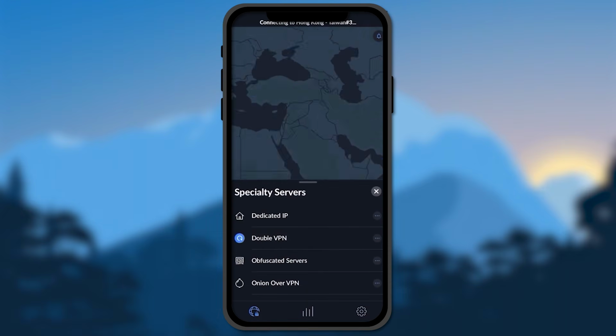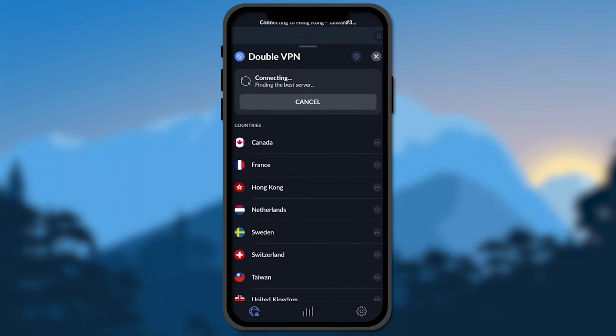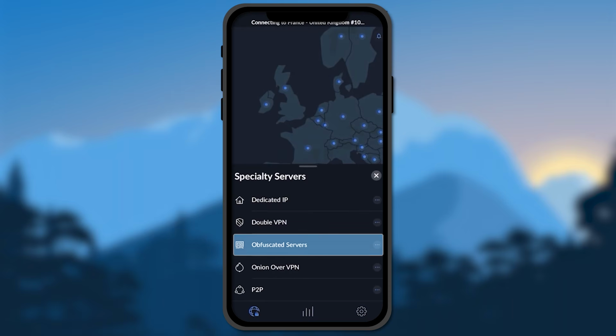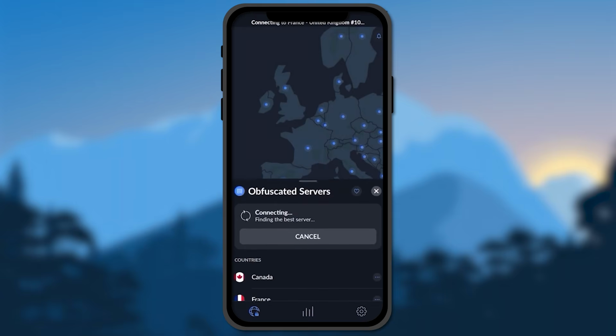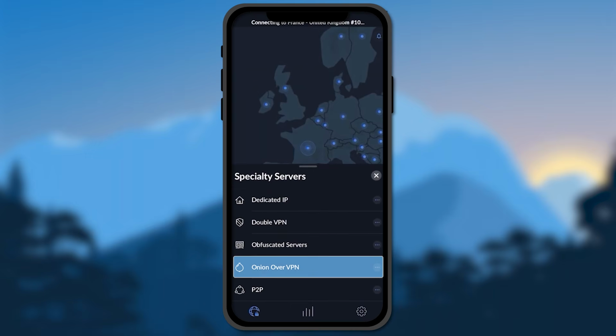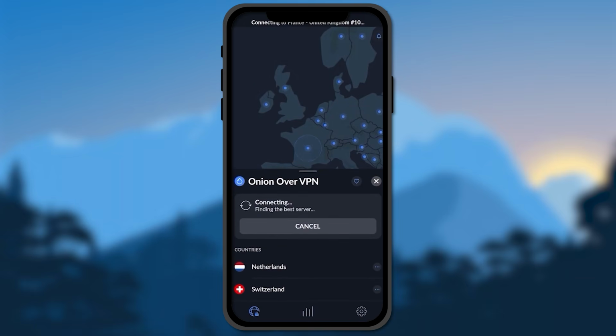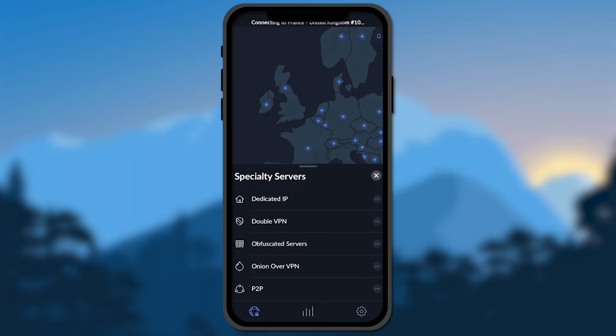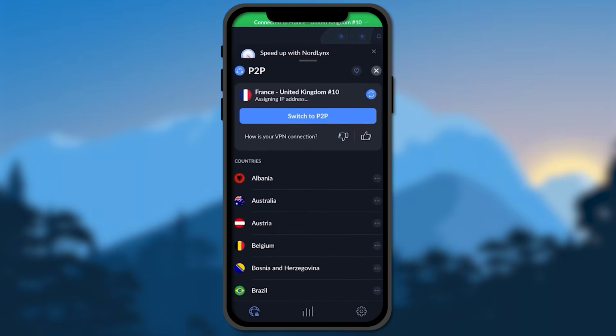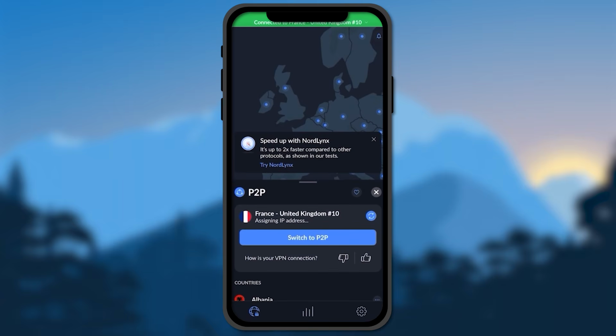You also get access to double VPN servers, which will route your connection through two servers rather than one for double the security. Obfuscated servers, which will help you connect to NordVPN if you're in a censorship-heavy country. Onion over VPN servers that will give you the anonymity of the Tor browser on top of the encryption of NordVPN. And peer-to-peer servers that are for specialty peer-to-peer activities such as torrenting.